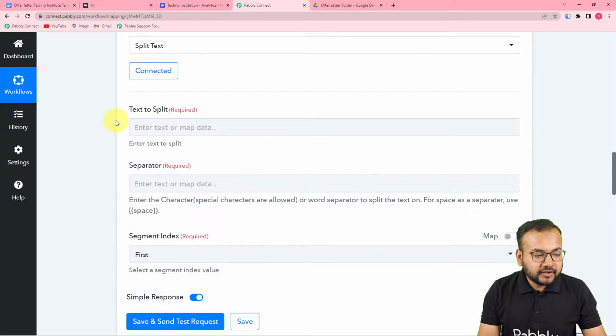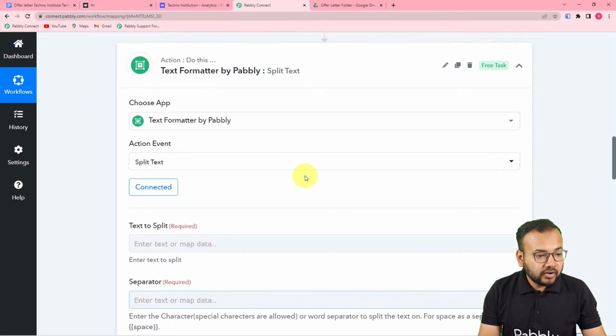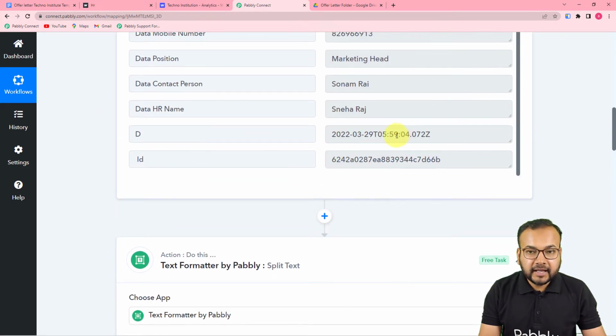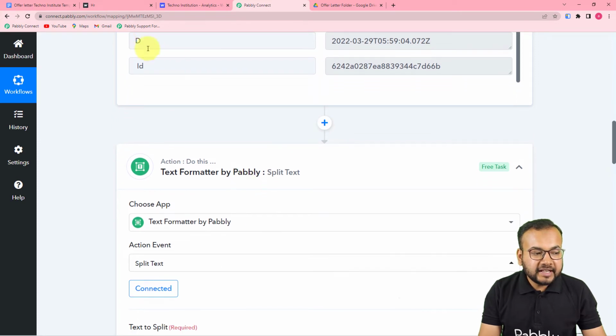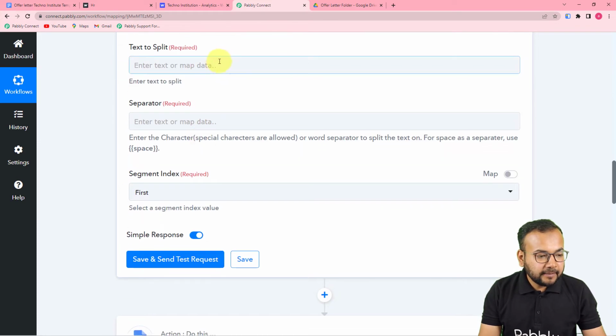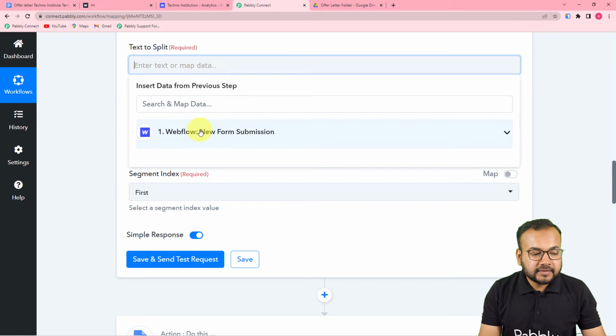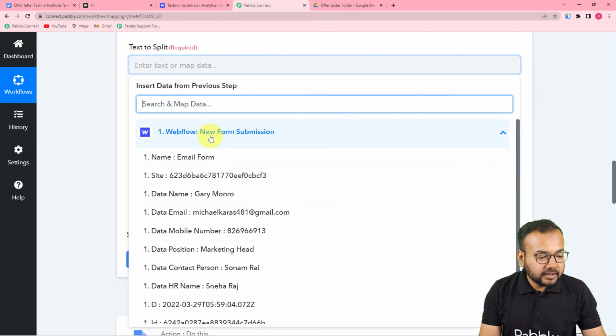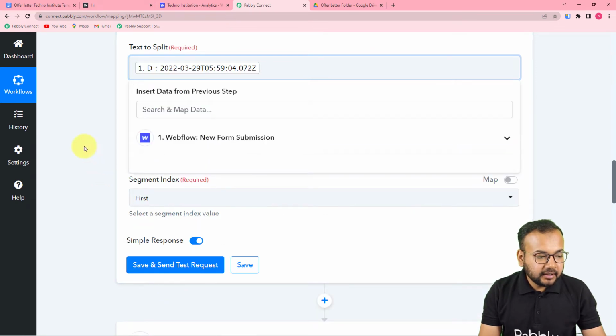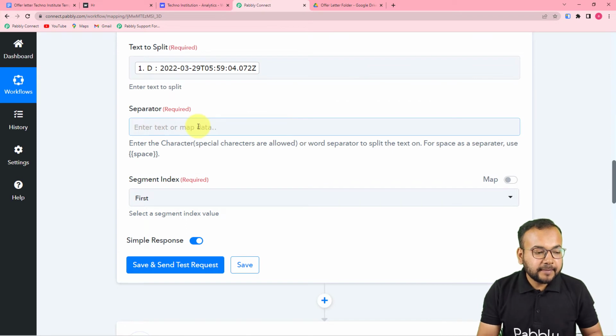And here it is asking which text you want to split. So I want to split this date with time. So I'm going to map this date label here. To map it here, just click here and you will find this Webflow option, and from here map this date label. Now it is asking for the separator. So here you have to provide where you want to split this string of numbers or things. So I want to split it from this T here. So put here T.